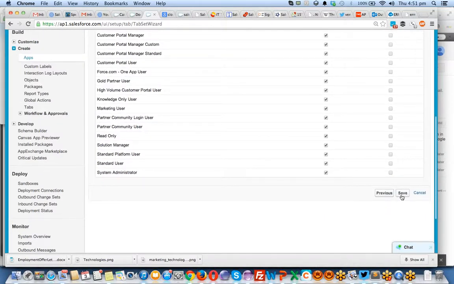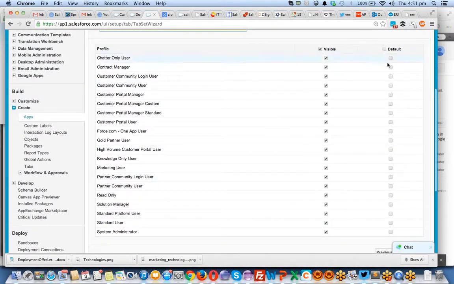Okay, I'm clicking on save, and there is one more option called default. Suppose I make this default here. If I make this default, all the system administrators will have this application as the default application. When you open the organization, you see this current vendor management application as the default application.